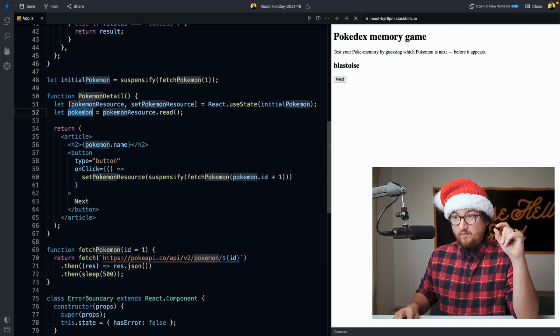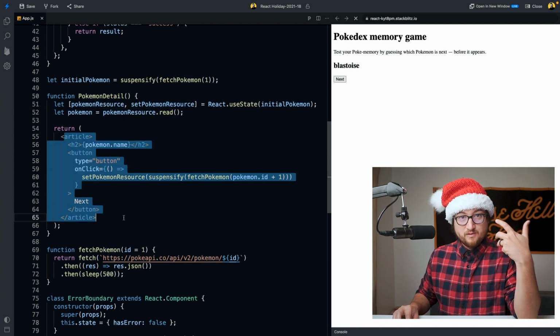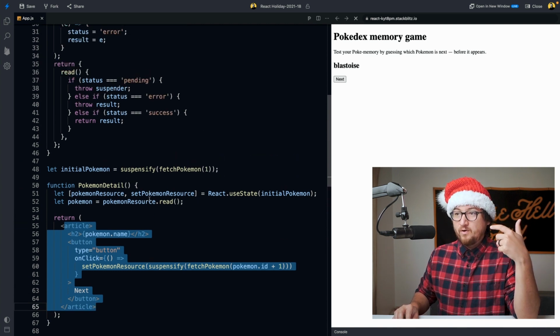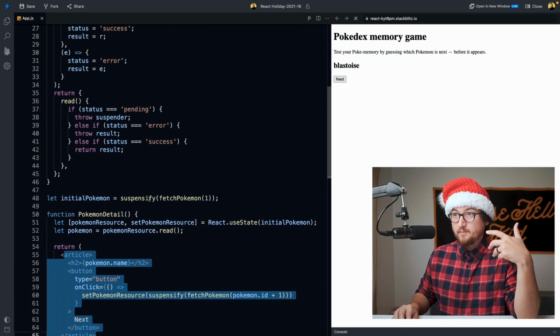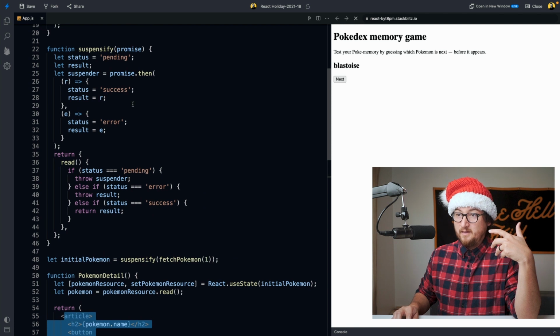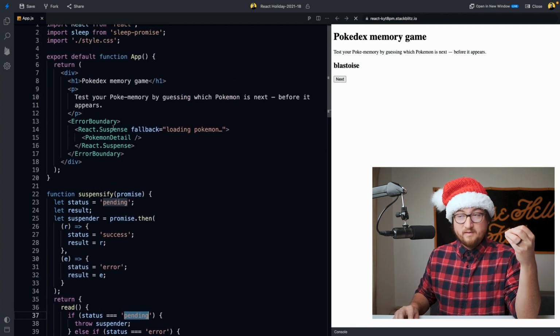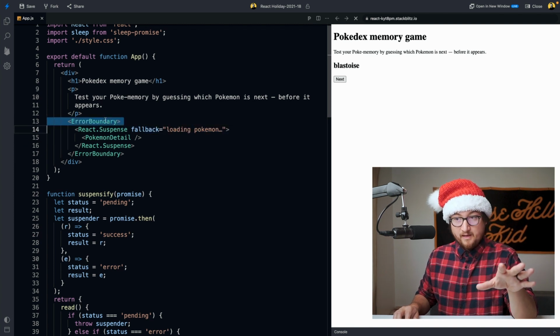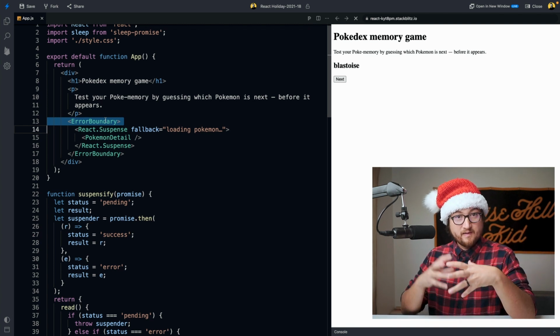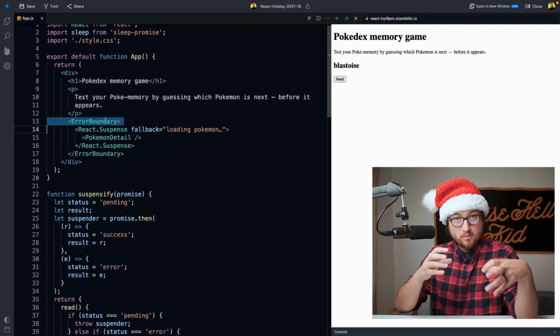Now, if we have a Pokemon, it's going to render this component, right? However, if we don't have a Pokemon, it's going to, depending on the internal state, whether or not it's an error or pending, enact one of these boundaries. So this is success, this is pending, and this is an error. So I hope you got that. Now that you do, we're going to talk about transitions. That's kind of like the meat and potatoes of what we're getting to.